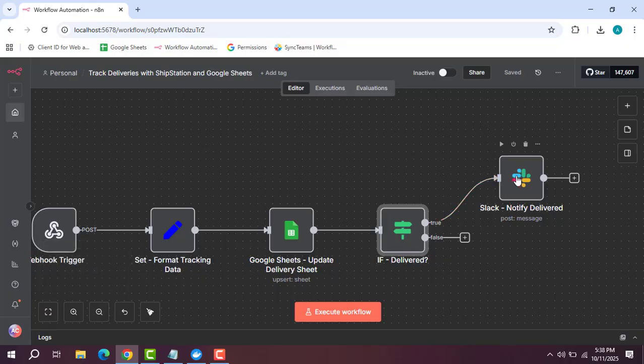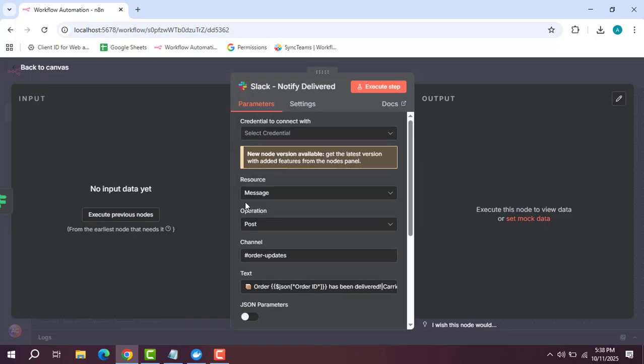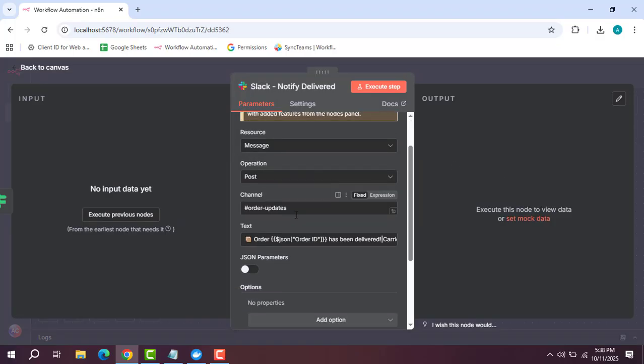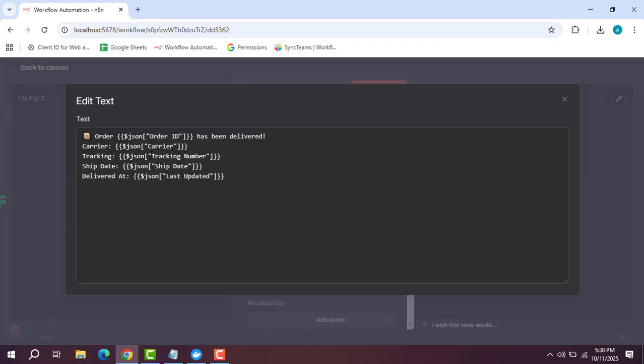So after that, we have the Slack node. Its purpose is to send a message in Slack when a package has been delivered. You see operation post, channel order updates, and the text will be like this. Order JSON order ID has been delivered, carrier, JSON carrier, tracking, JSON tracking number, ship date, and delivered at JSON last updated. This notifies your fulfillment or support team in real time whenever a package is marked delivered.